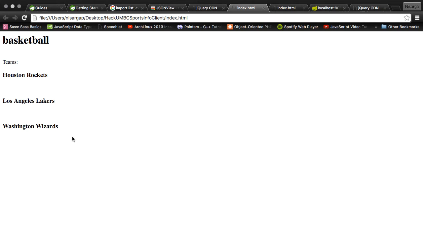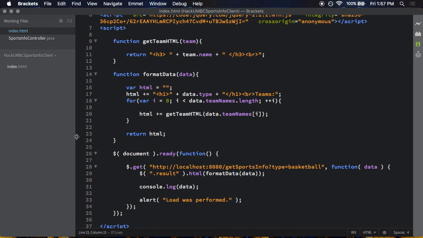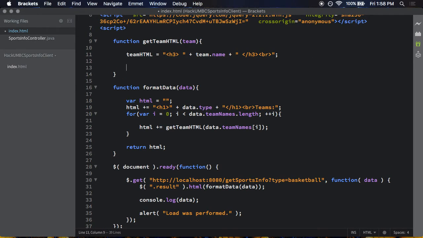Rockets, Lakers, Wizards. You can just say this is team HTML plus that. HTML plus equals player names, yes. They are there.